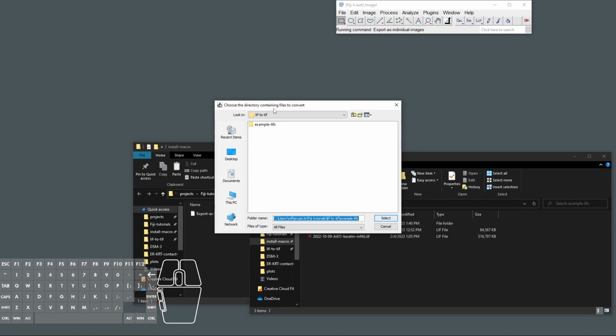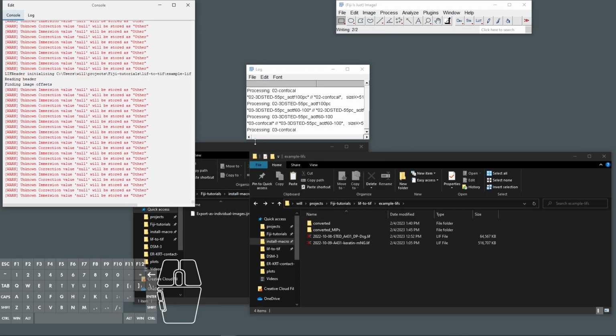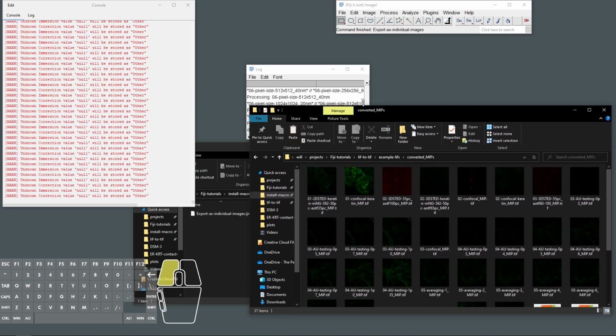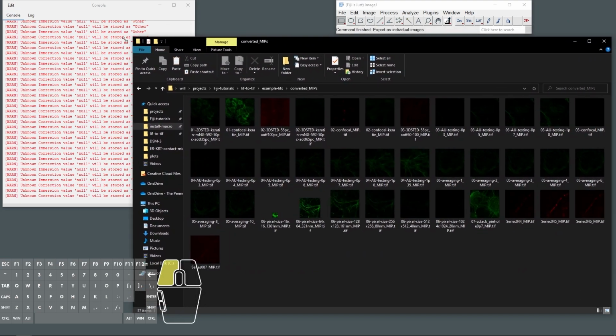So the directory with files to convert, here it's the same one still, but if you need to navigate to it, then please navigate to it. Make sure that this down here says what you want. So once again, the log is telling you the status. You can see that ImageJ is currently doing something because of this status bar up here. And you'll note that it created a new folder within this example LIFs directory with this underscore MIPS appended to it. So all of these are now 2D images.